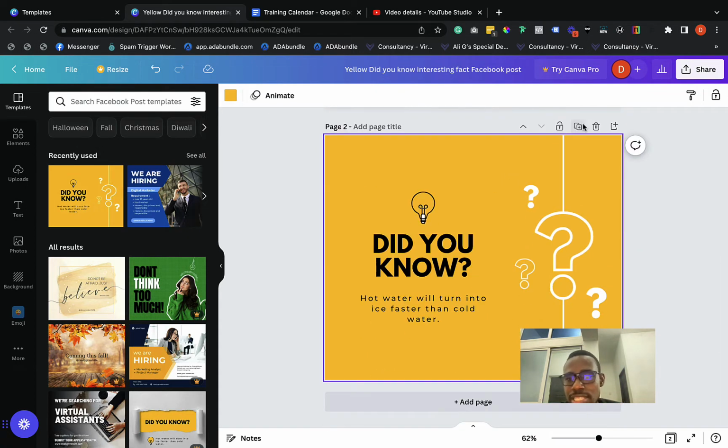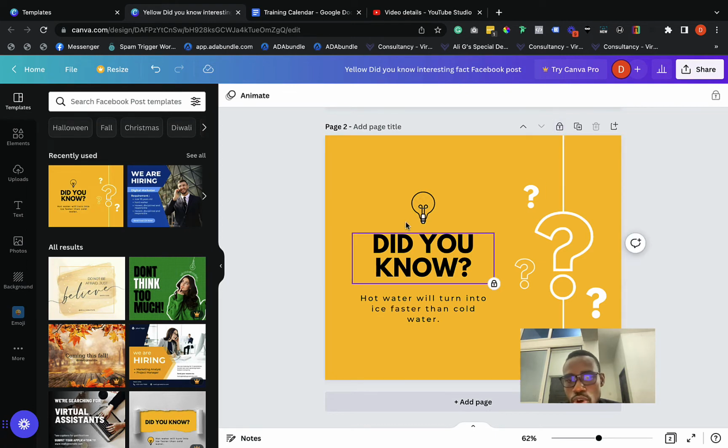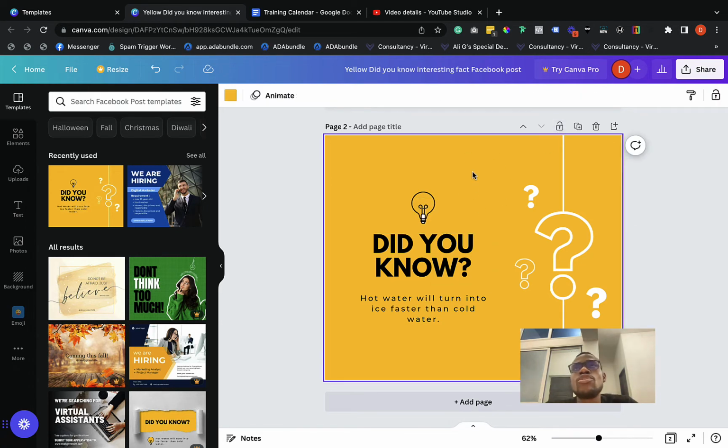So then there's this option here, it's a padlock, lock page. If you lock it, it's going to lock all the elements. You'll not be able to do any editing, but we'll keep it open because we want to edit. So say for instance you want to tell people, okay, I can do graphics design.